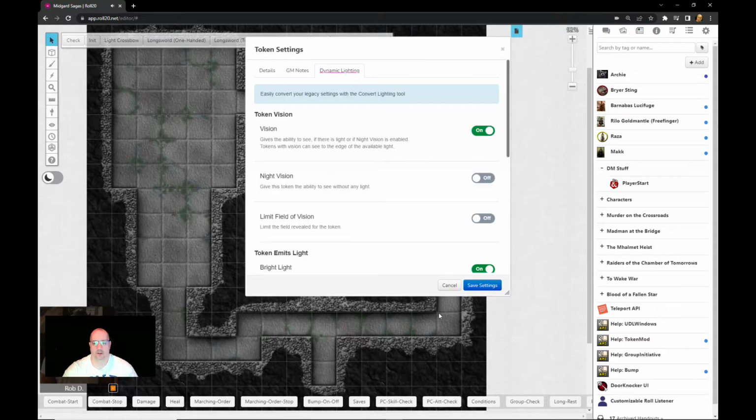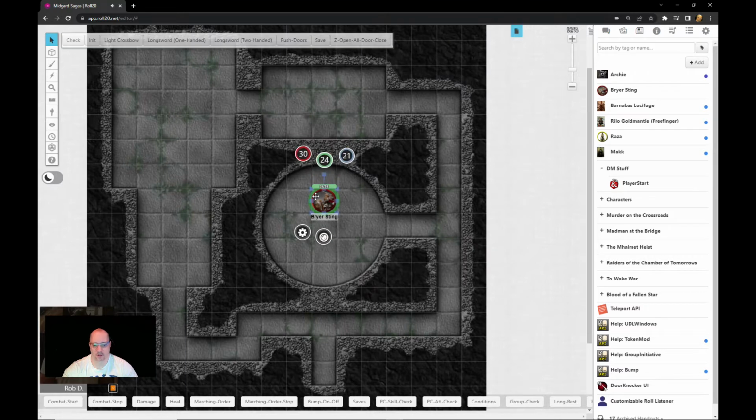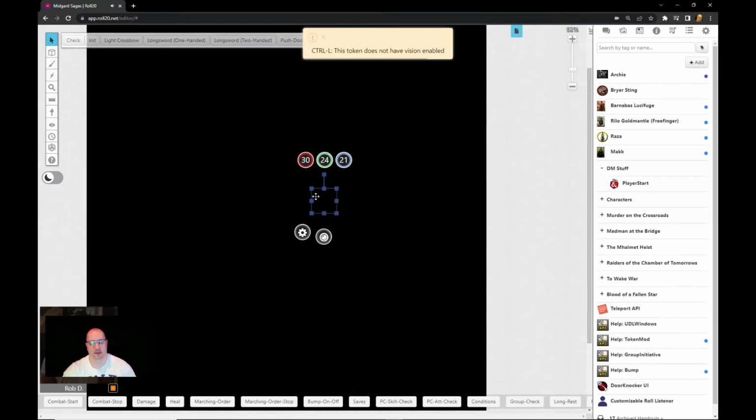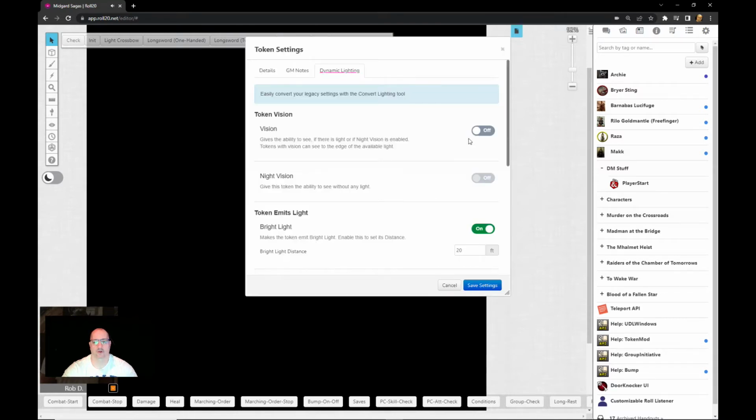So if I turn off his token vision and I save settings, when I do Control L, there you go. No vision, right? The token can't see anything because it has no vision. So let me turn his vision back on.